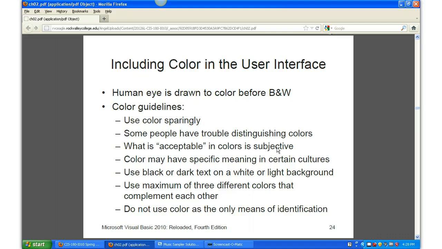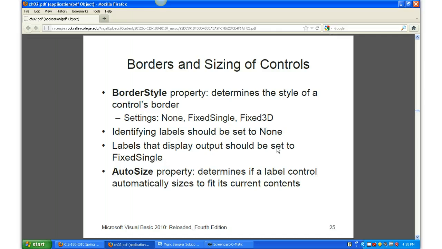The human eye is drawn to color before black and white, so make sure to use color sparingly. Border styles on objects are such as none, fixed single, and fixed 3D. For labels, the display output should always be fixed single. The AutoSize property determines if a label control can be automatically sized.